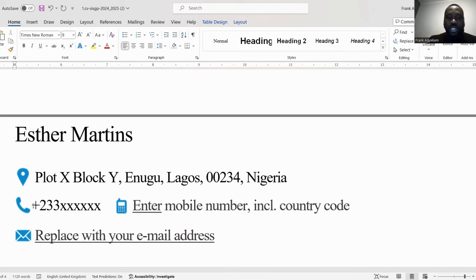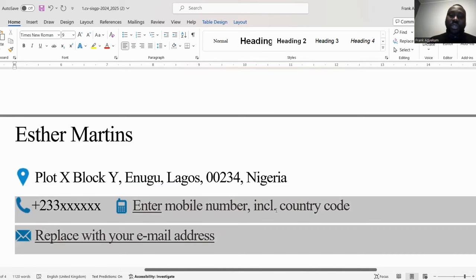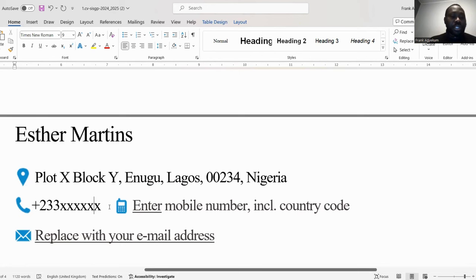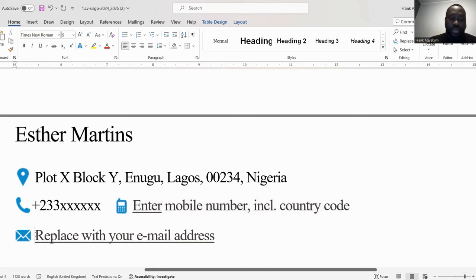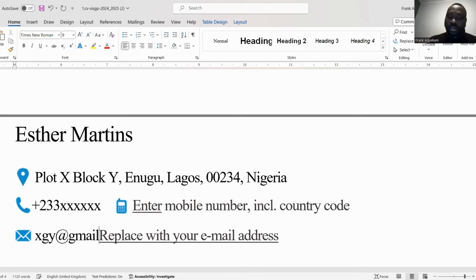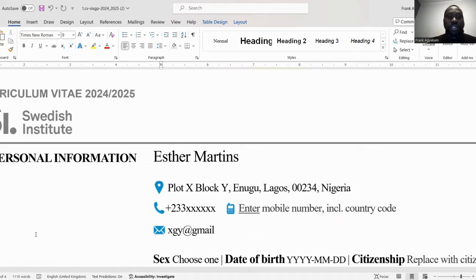Then you enter your mobile number, including country code. If you don't have a telephone, you can either enter your mobile number here, and maybe if you have another number, it can be here, or a second number of yours. Then you write your email here. Okay. Then you delete. So this is the personal information.